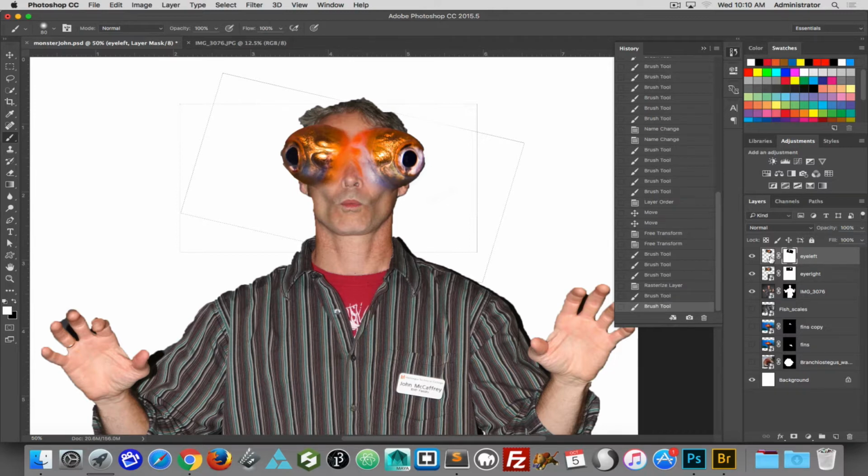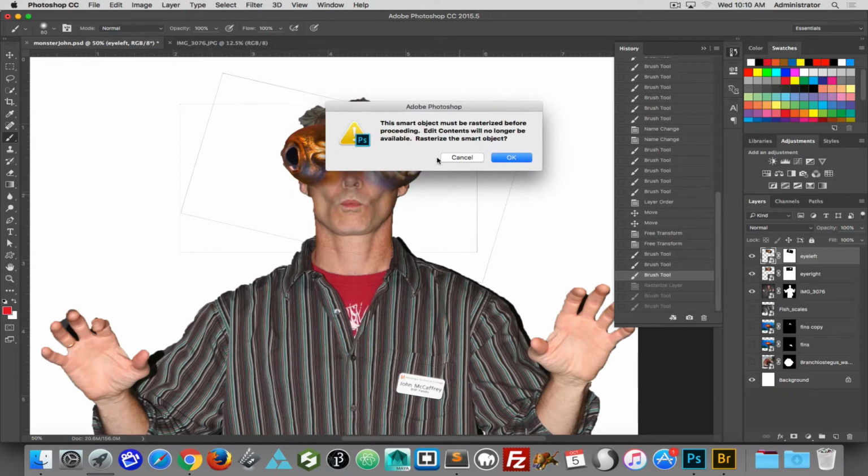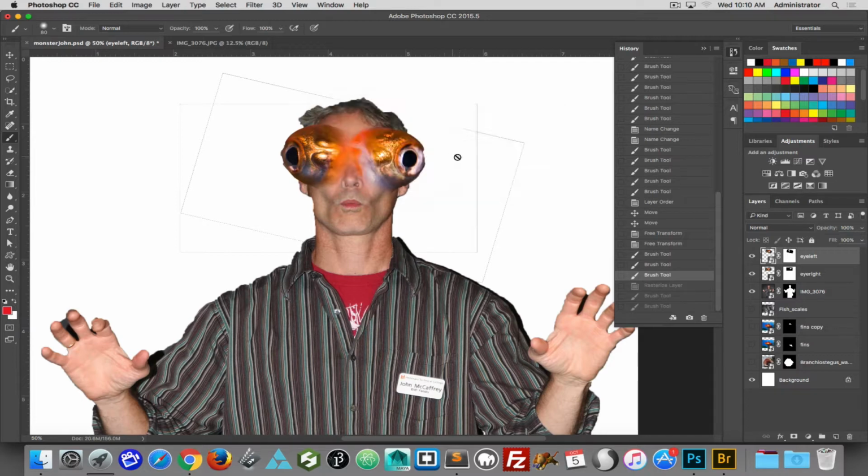I accidentally clicked on the artwork layer, so when I went to paint with the brush, I rasterized it by accident, and I didn't mean to convert it. If I click here and paint with the brush, it says the smart object must be rasterized, so it's then no longer a smart object. I'm like, wait, no. I clicked OK when I should have clicked cancel. Now it's still a smart object. Click on the mask. I can go back and start painting that in. So now we have some eyeballs here.